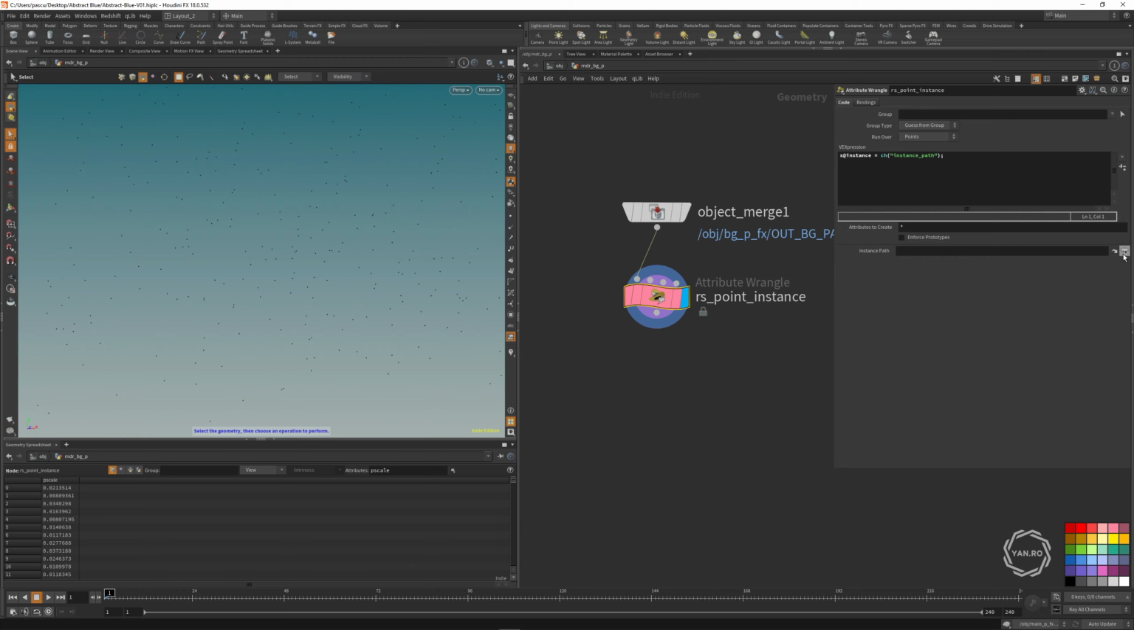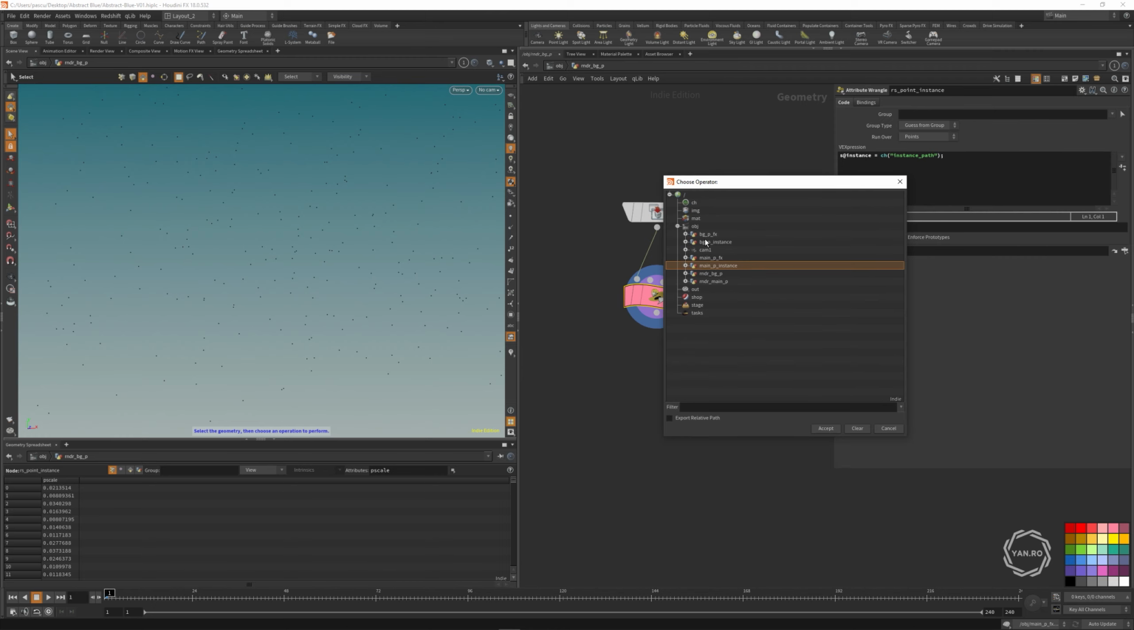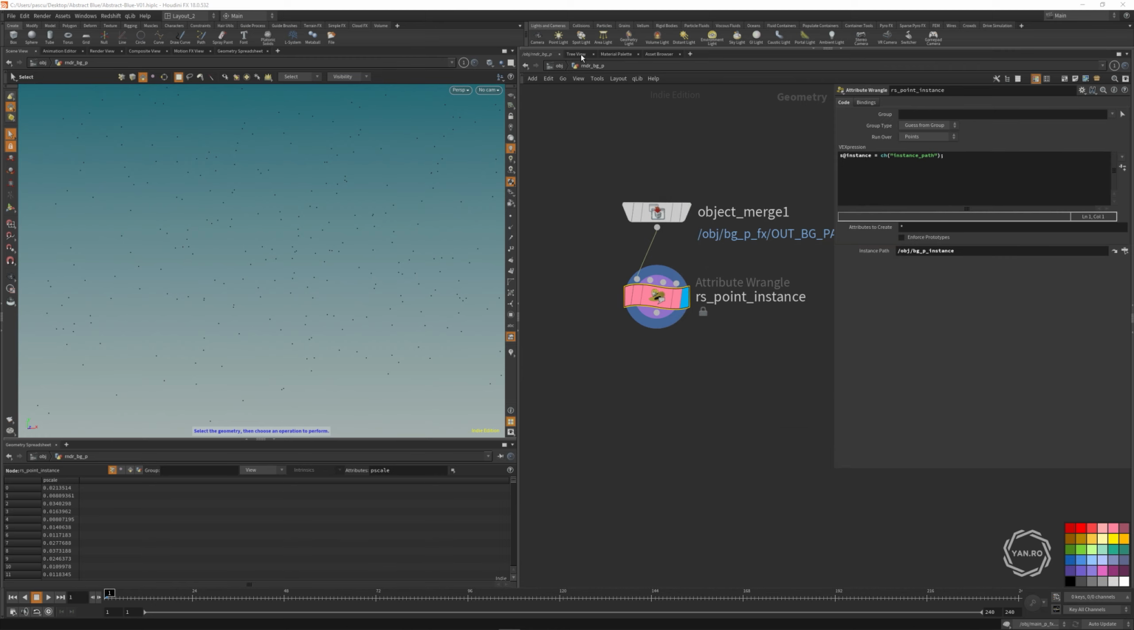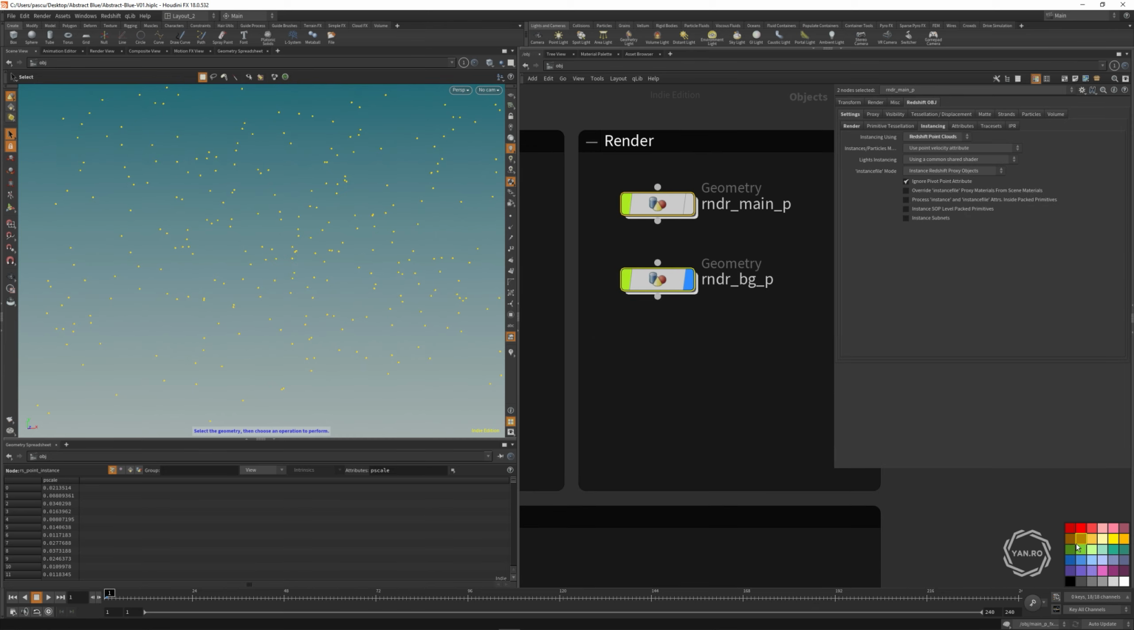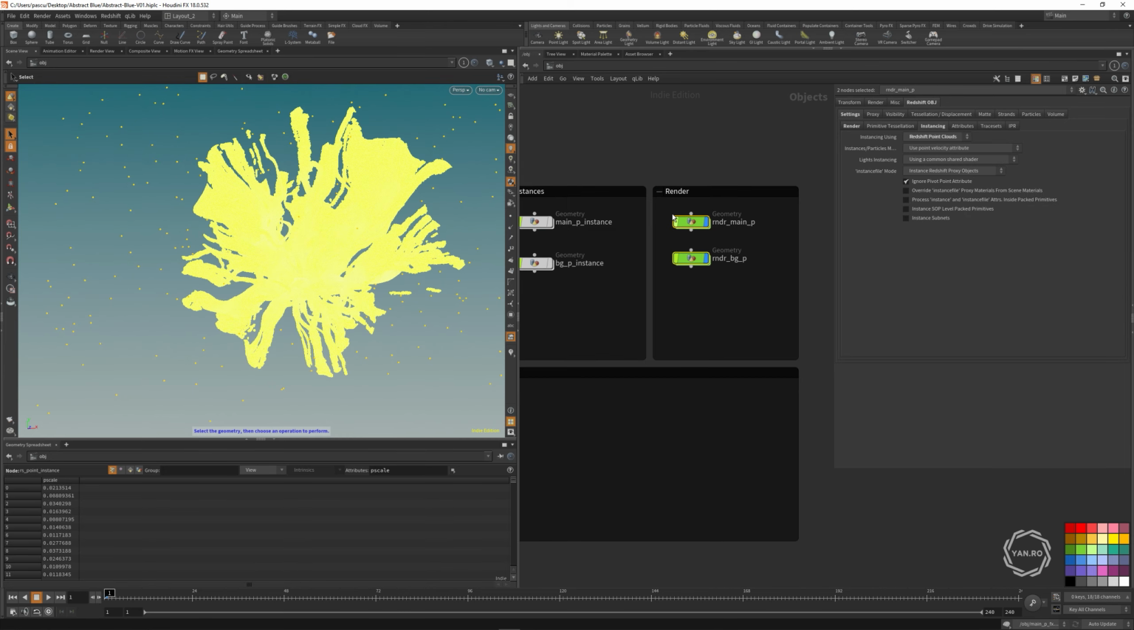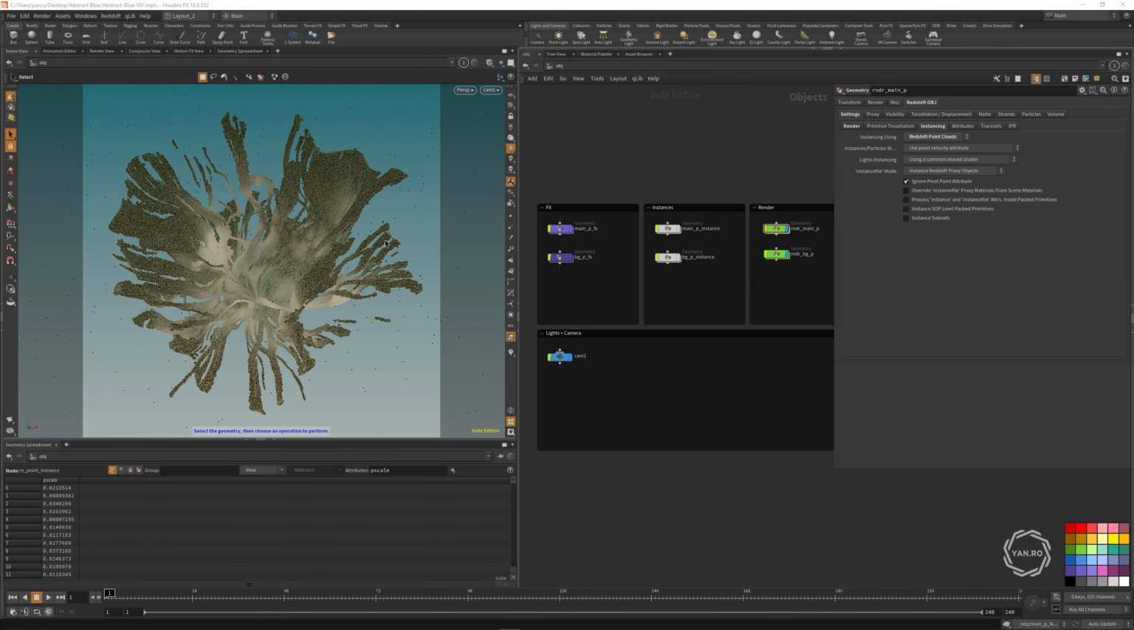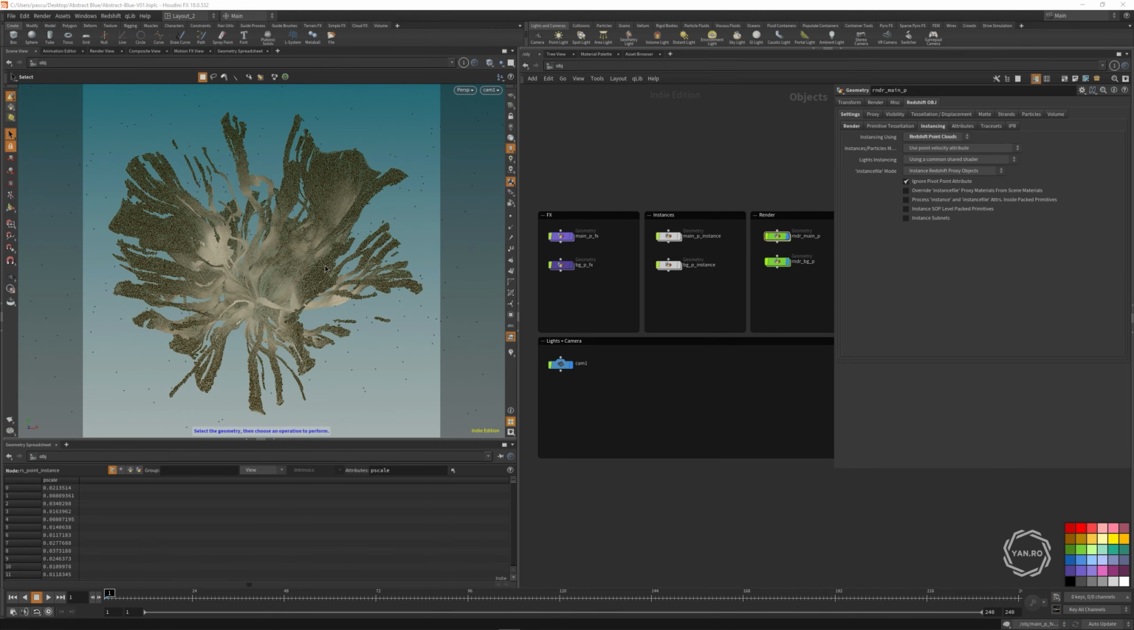We just connect this one and search for the background particles instance, and we are done. So these are the render nodes. Let's color them with green. And I think before starting to add in the lights, we just need to create another very useful node to focus the camera at some point.